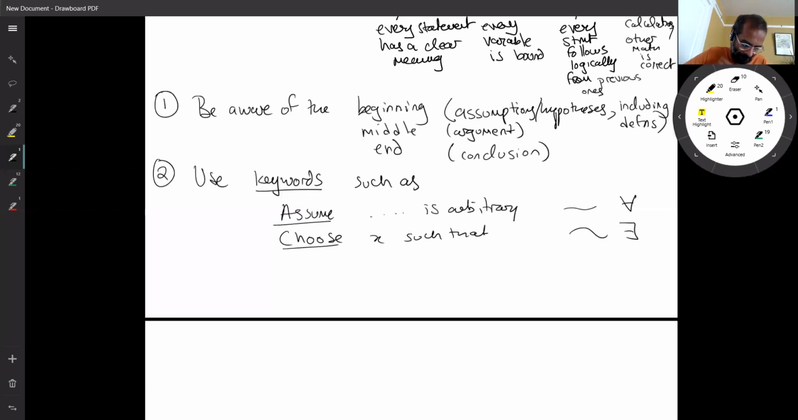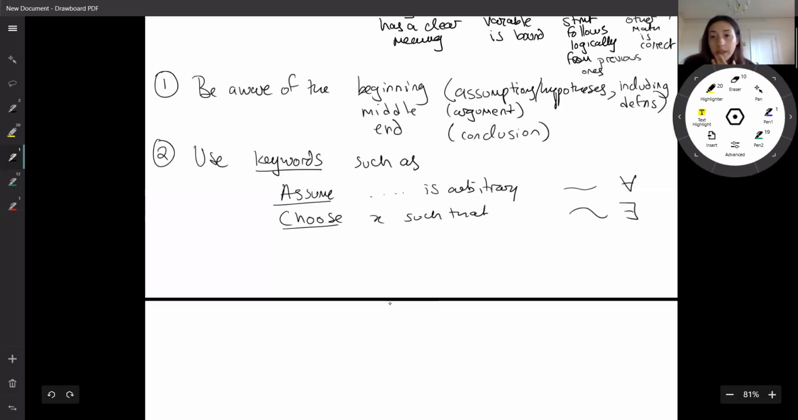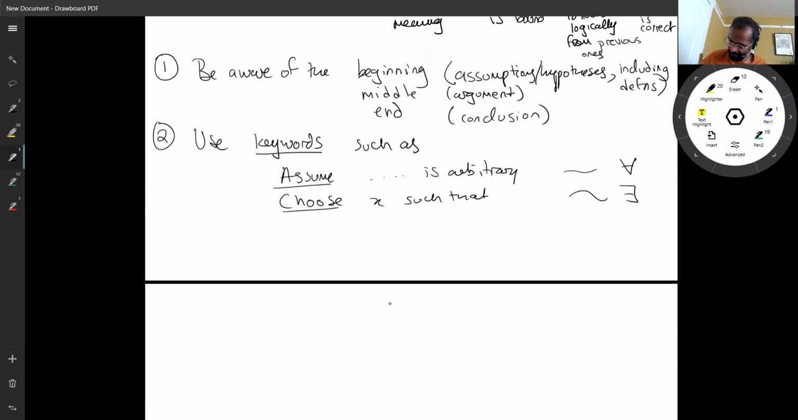What about for if-then statements or conditional statements? What would some keywords be? Great question. So for if-then statements, you could use the word assume. So assume some proposition, some hypothesis. This corresponds to the following: you're trying to say, I'm about to prove an if-then statement, so I'm assuming the if.